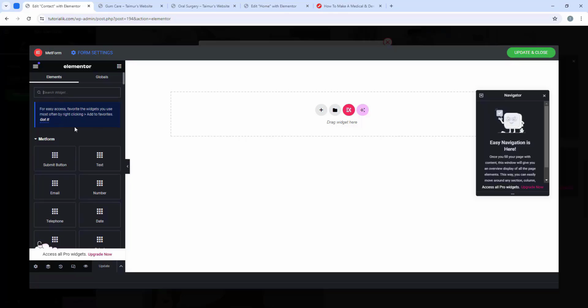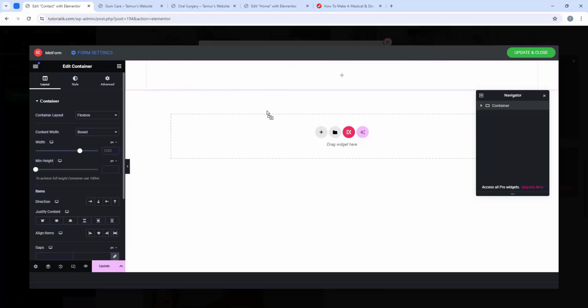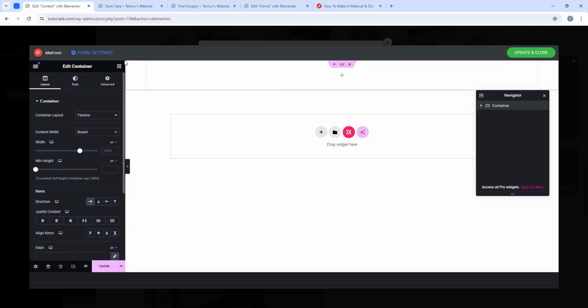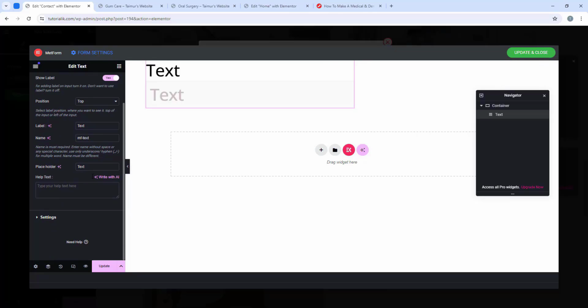So first of all, I'm gonna take a container. If you scroll down, you will find this container, and I'm gonna add it here. Then I'm gonna make this container direction row. Then I'm gonna make the wrap. Then inside the container, I'm gonna go to widgets and I'm gonna take this text widget in here. So we're gonna have some options like this.